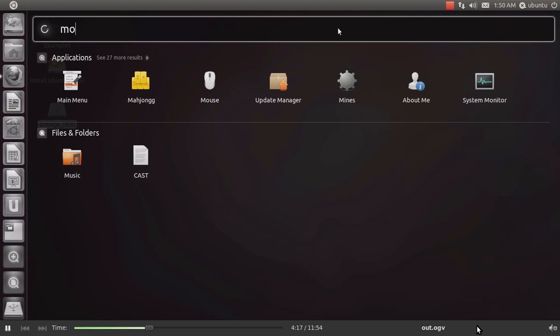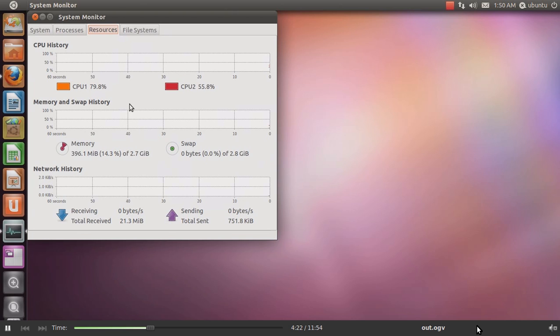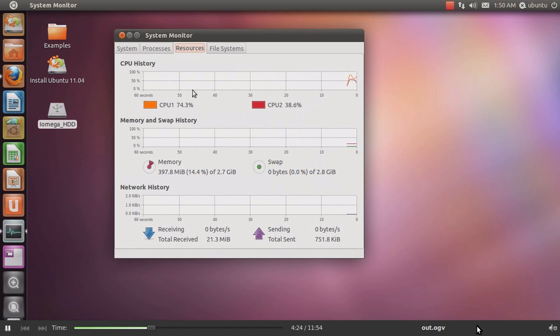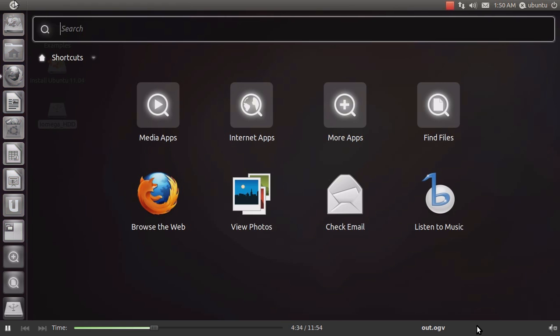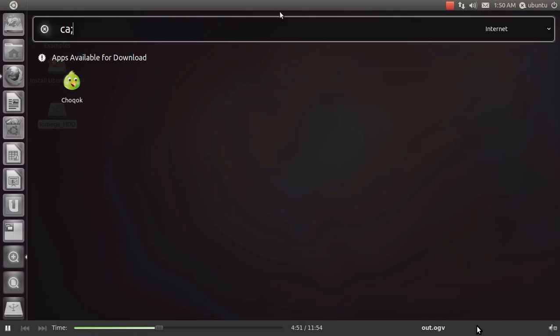At the top, say I wanted to find something, you can just do a search. Say I was looking for the system monitor, I typed in MON, and it recognizes both of my CPUs and the memory that I'm using. It was using almost 400 megabytes, which is somewhat hefty. Once again, it has the installed applications at the top and applications available for download. Again, very easy to use.